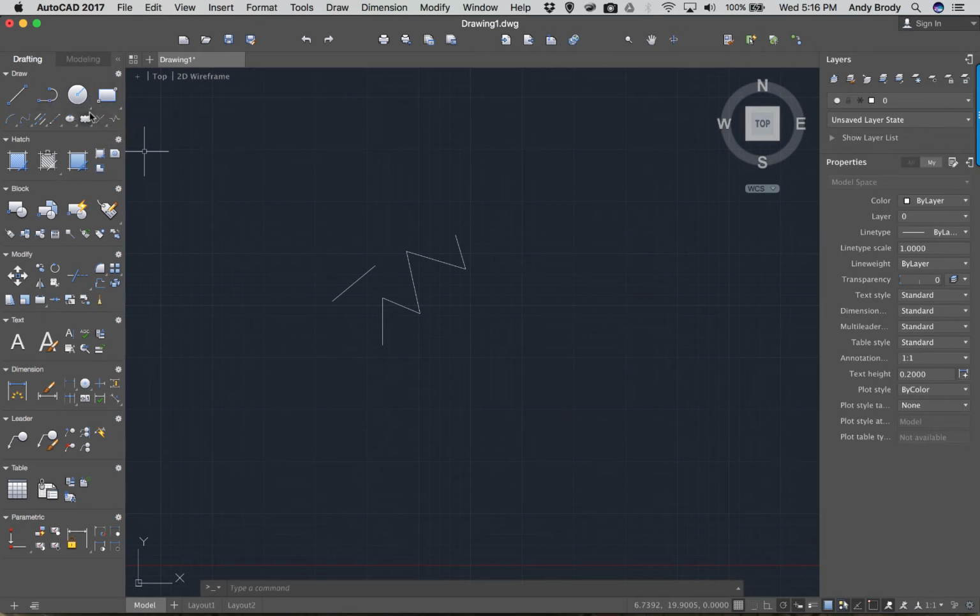Some of the tools have a little arrow on the lower right. If you click and drag on that arrow, you will see that there are many options for that particular tool. So we have circle, circle using a center and the radius, circle using a center and the diameter, 2 points, 3 points. There's any number of ways to draw circles.